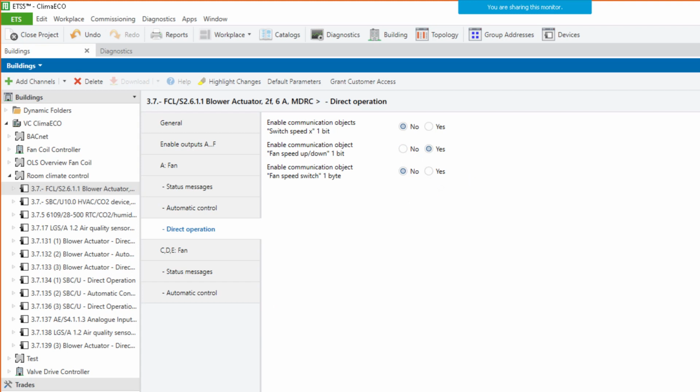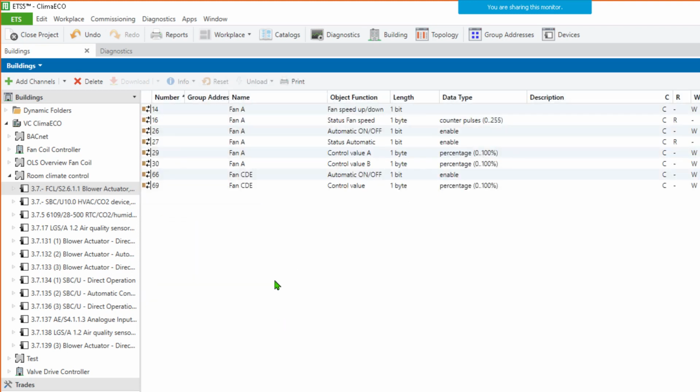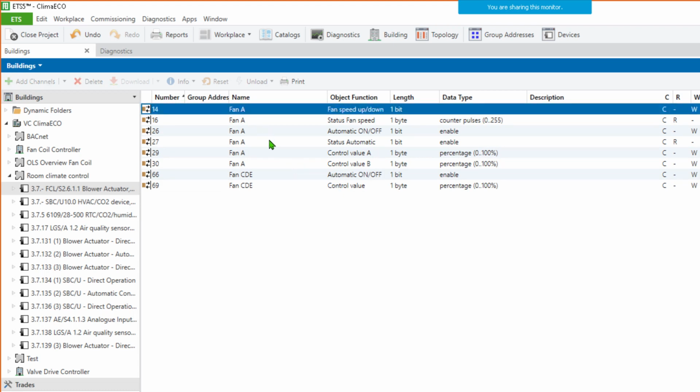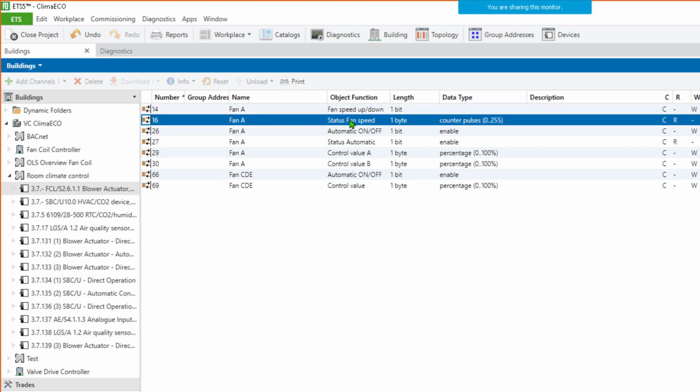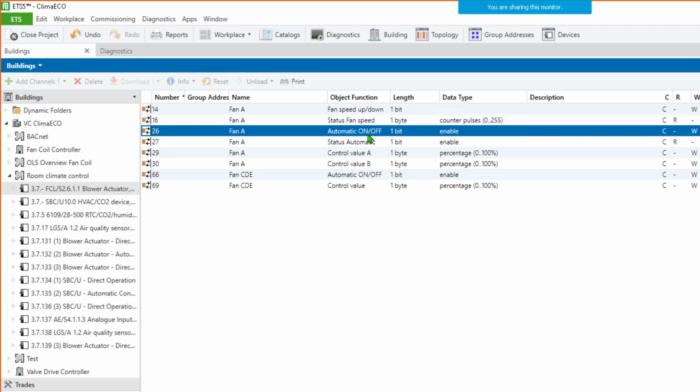Good. These are so far the parameter settings. And when we have a look here on the group objects, then you will see we get here the object fan speed up and down. This is the 1-bit object with the value 1 up, with the value 0 down. Here we get the byte, which gives us the information of the fan speed between 0 and maximum the value 3. The automatic to switch in the automatic mode, yes or no.